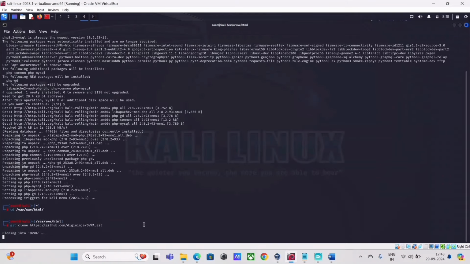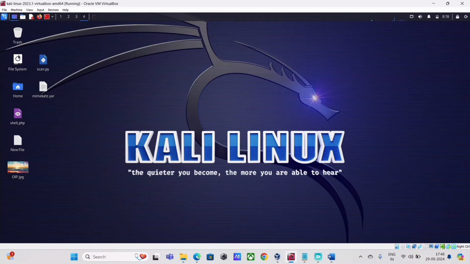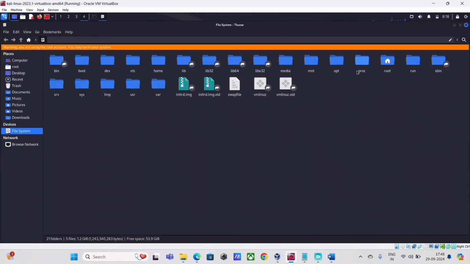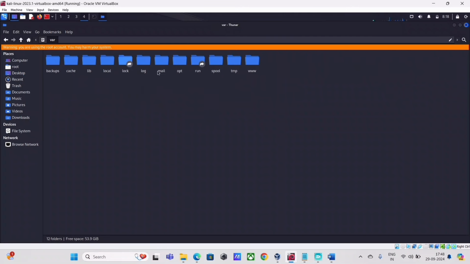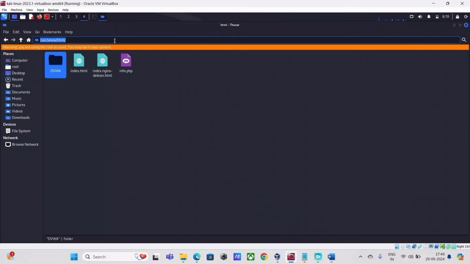So I'm just going to quickly hit enter, guys, and it's going to get installed in the HTML directory of the web application. Okay, and if I come here, let me show you from the file manager itself. Okay, so you can see the application folder has been created over here, under this directory var www html. Okay, so this web application has gotten installed over here.